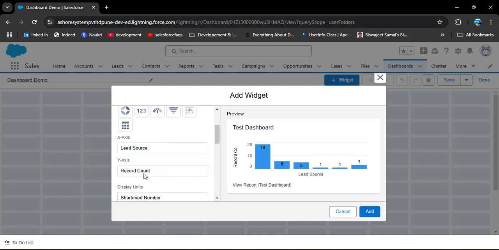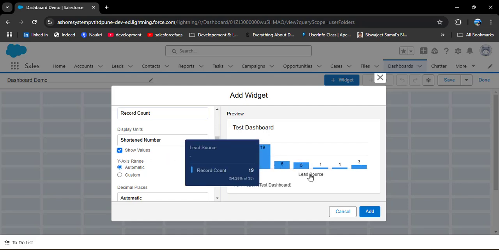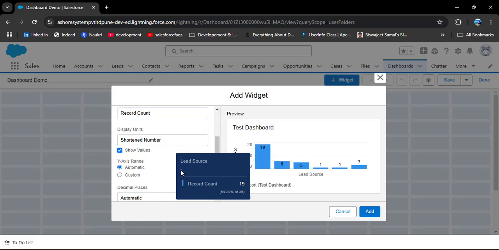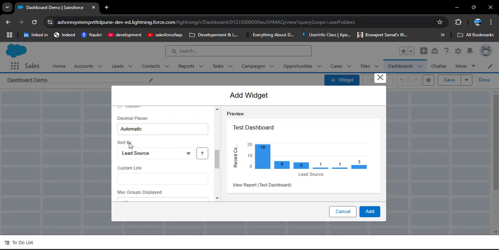on the y-axis. Then on the display units, if you uncheck this, the value will disappear. And again as you check this one, show values, now you can see the record count on the particular bar. Then you can also customize the y-axis range. Now here we also have the sort by option. If you want to sort records by the record count, click on it and now here you can see the records are sorted by the record count.